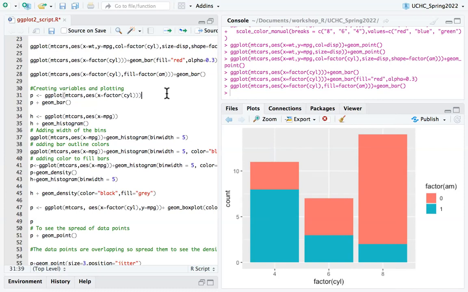All right. Okay. So now here we are trying to achieve the same thing we have been doing before, but this time we are actually saving the plots in a variable. So you can say creating variables and plotting. Here we have specified that p, we are going to use ggplot, mtcars, aesthetics x is equal to the factor of cylinder. That's what we are going to use.